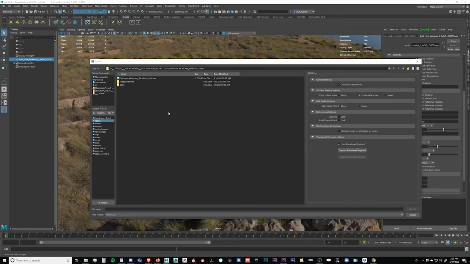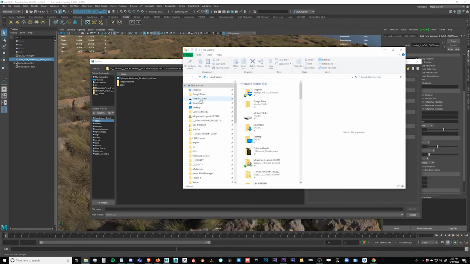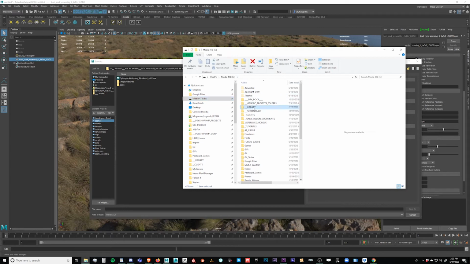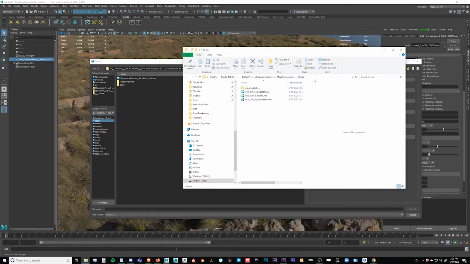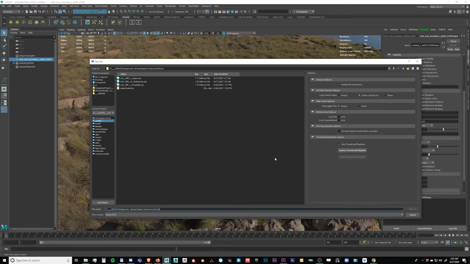Let's go to my file browser, or file explorer here, and we'll do library, and we'll do Megascans library, and we'll do Maya conversions, and you can see rocks right here. So I'll go ahead and copy that path, paste it, open, and now we have that same thing. So since I'm an idiot, I'm going to go ahead and just use that text to start it, and I'll write it out.